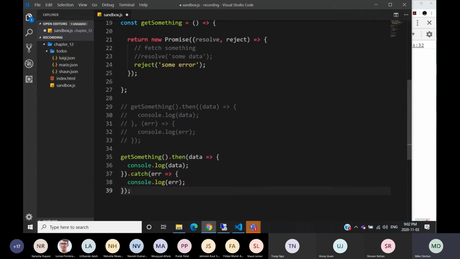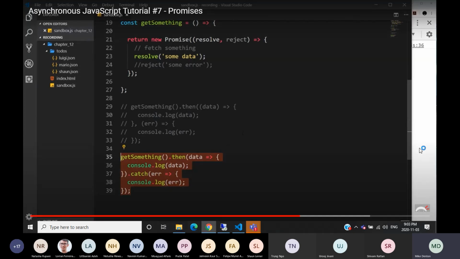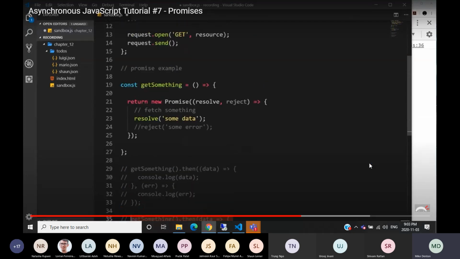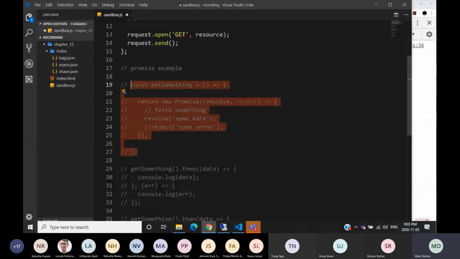And this sometimes looks a bit neater than this, especially when it comes to chaining promises together, which we'll see in the next video. But anyway, this is going to work the same way. If I save, currently we get some error, and if I comment that out and this time resolve, then I'm going to get this right here. We get the data, some data. So that is the basics of promises, but it might seem pointless before we actually do something proper with it, because this is just a dummy example.